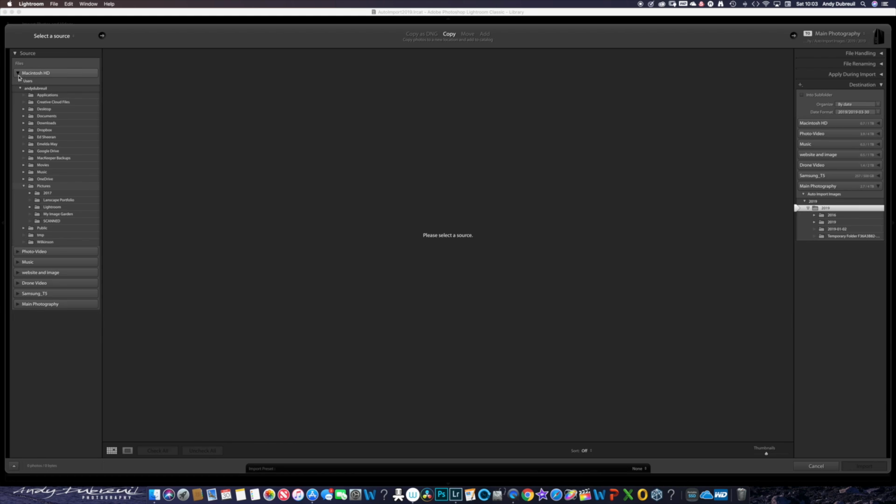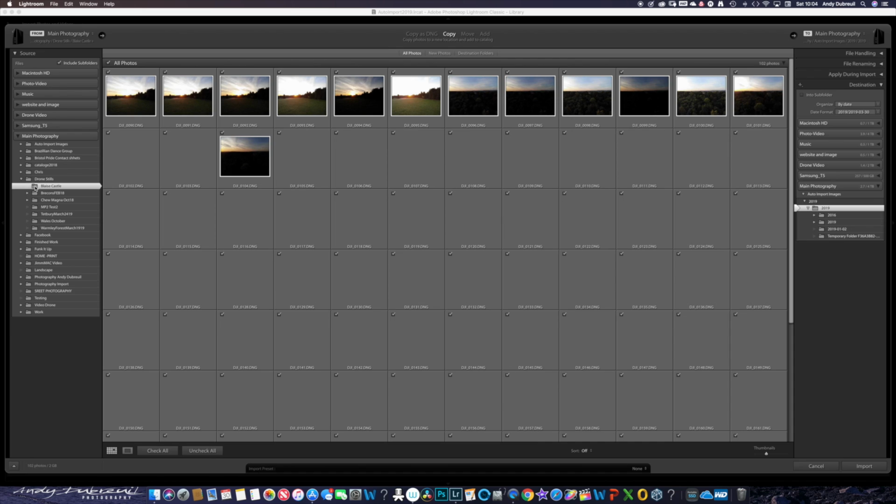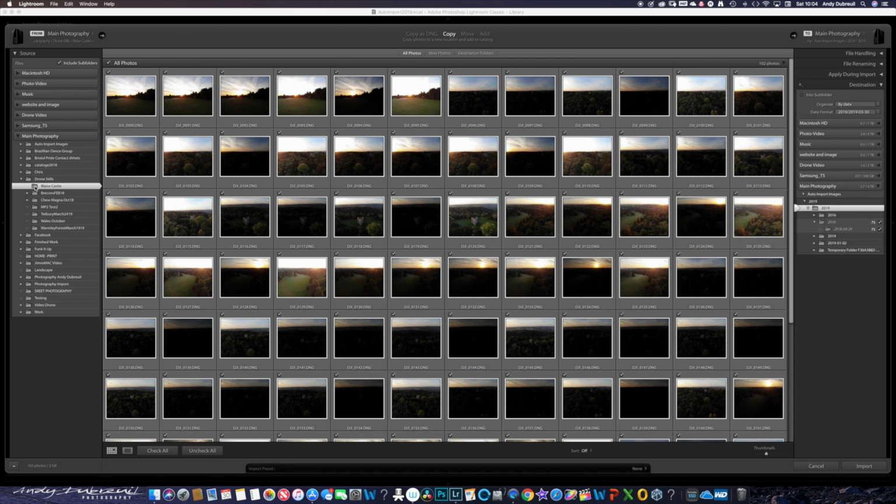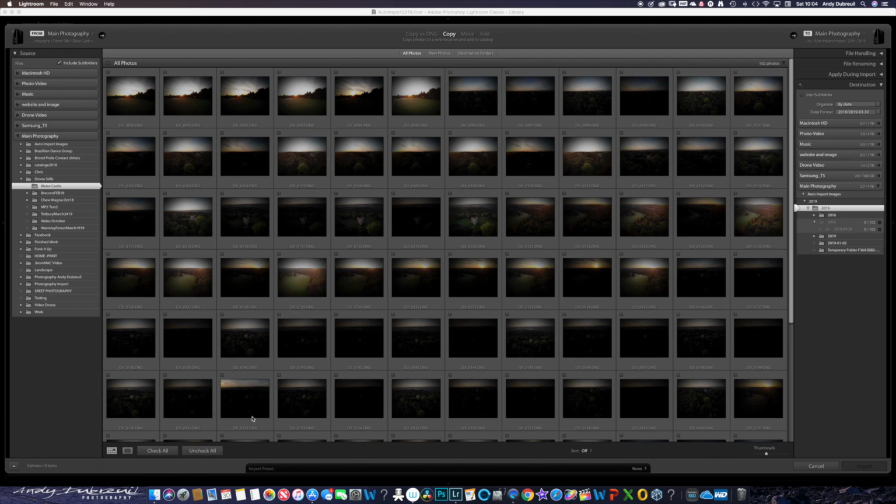and I'm going to choose one of the drives that I've got some drone images. Which one should we go for? Let's go for Blaze Castle. So you can see from the screen now that it's chosen all the images. You can uncheck all of them and then just choose specific ones you want to import.